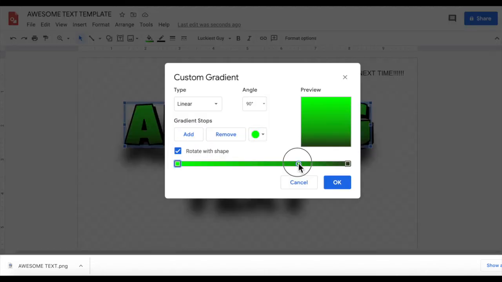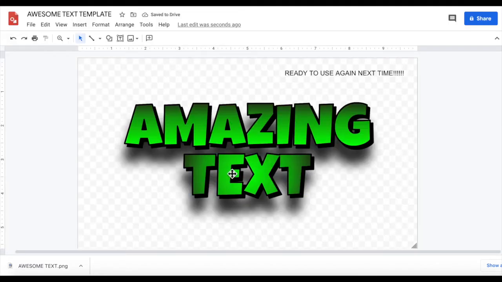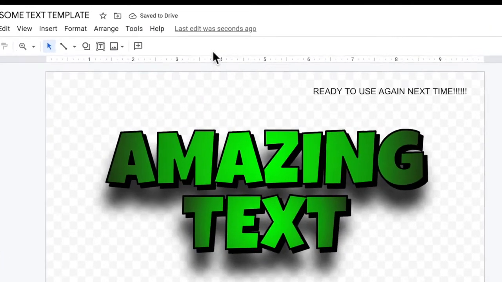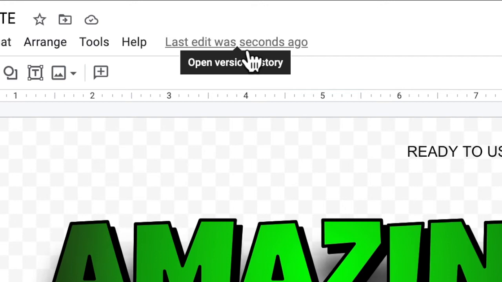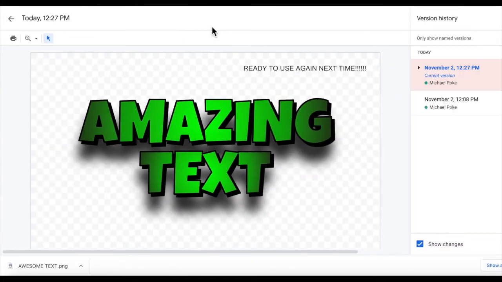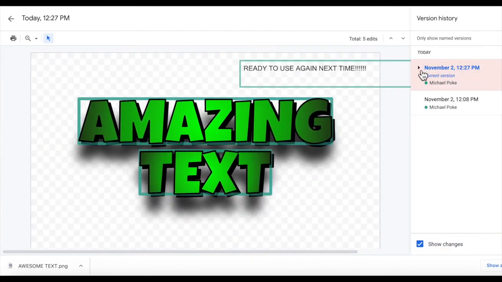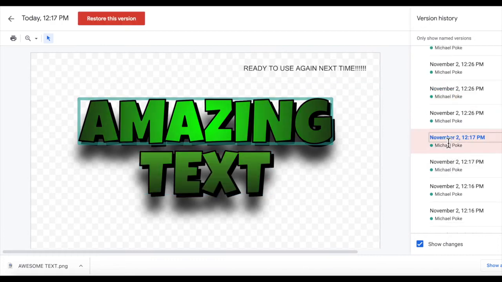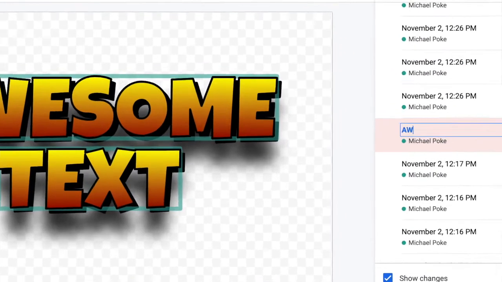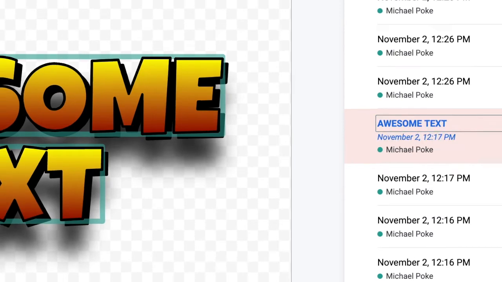And here's a handy little trick. If you want to revert back to the old one, click on the little link there where it says last edit. And this takes you into the version history. So it takes you back in time. And you can go back and rename the different versions that were created at different time points.